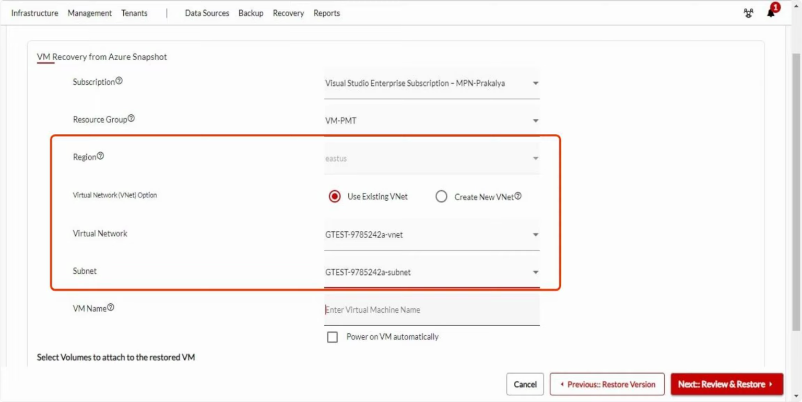For the virtual network, you have two choices: use an existing VNet or create a new one. In this video, I've selected the existing VNet option. You'll need to pick from the available virtual networks and choose the corresponding subnets. If you decide to create a new VNet, BDRSuite will automatically create and assign it.